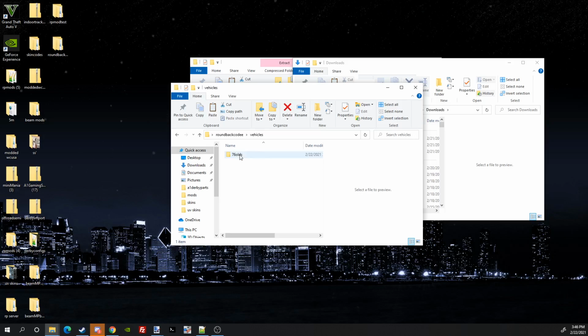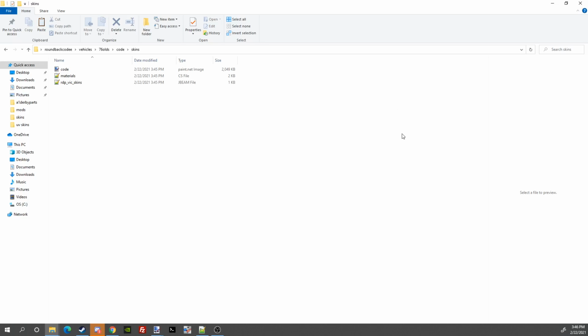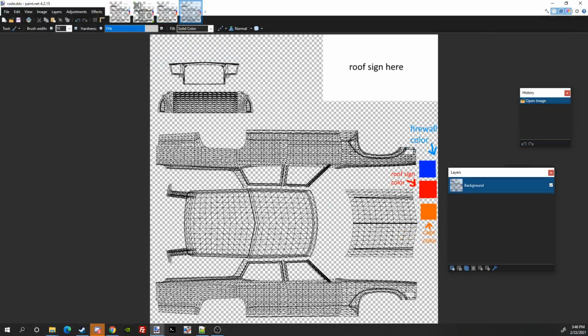Once you get it outside of it, like I have here, you open it up, and just keep opening, and here we go. You open the code folder and you'll get the template right here. And so I guess we'll start with that. All right. Paint.net.